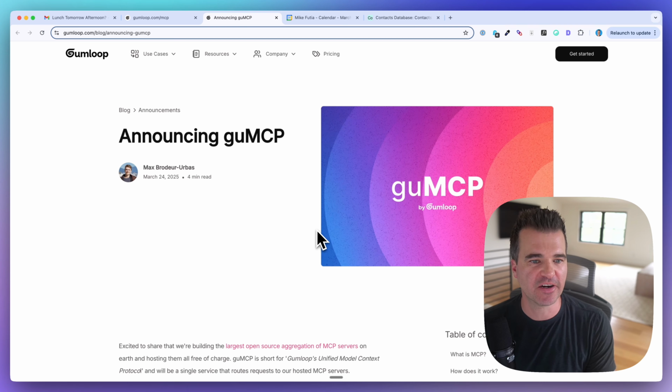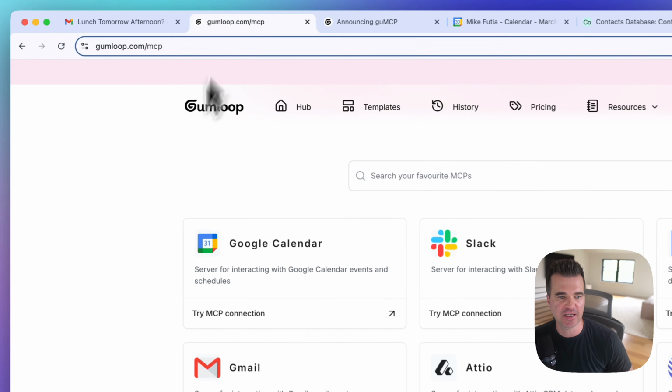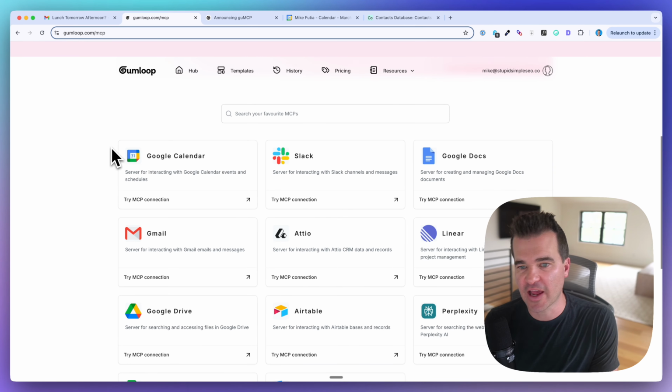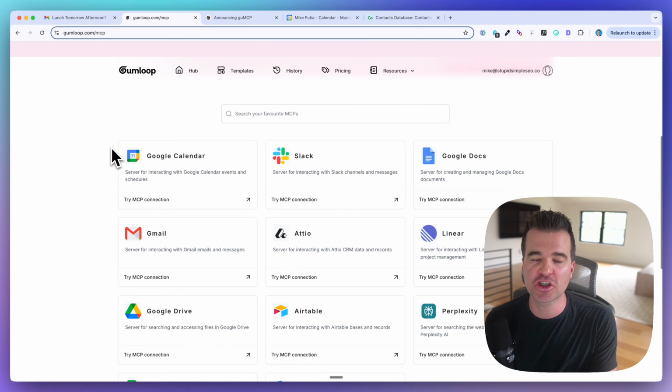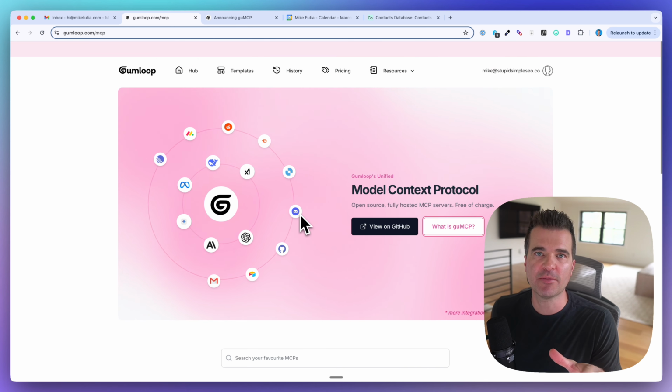So what's going on here? Gumloop just announced their Gumloop MCP, and it basically allows you to hook up some very popular apps like Google Calendar, Slack, Google Drive, and Airtable, and talk to and interact with them right now inside of Cursor, which is what I'll be doing in this demo, and Claude locally, and they say ChatGPT is coming soon. So let me show you how to set this up.